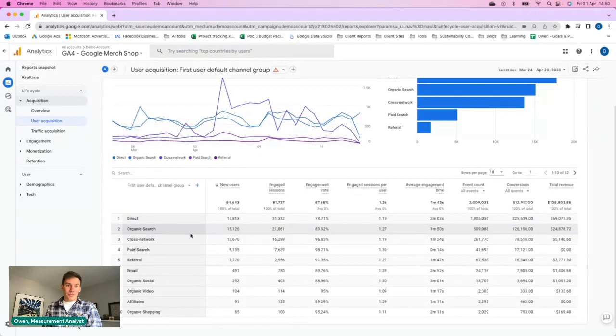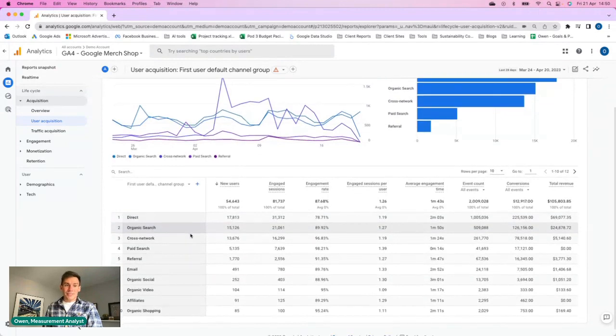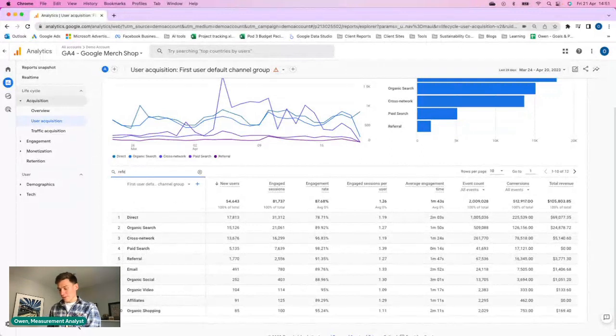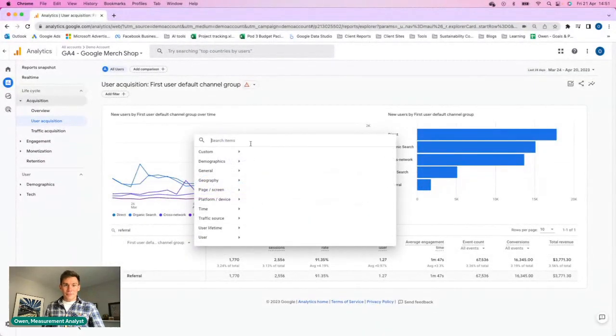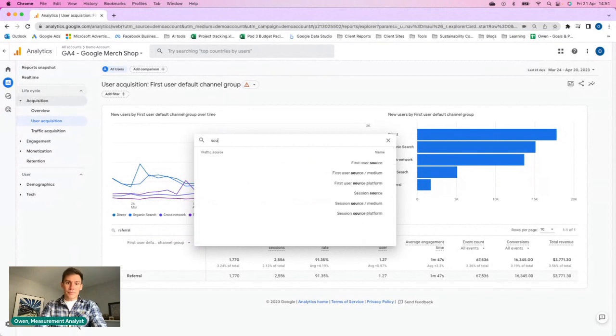You can, in these reports, also drill down further into the detail by adding secondary dimensions with the plus icon. I find this more useful too to look at specific channels. So to do this, rather than clicking down there, you click on the little search bar there. I'm going to look at referral, and then add your secondary dimension. And I'm going to look at source medium, and it's going to be first user source medium because it matches the report I'm looking at.